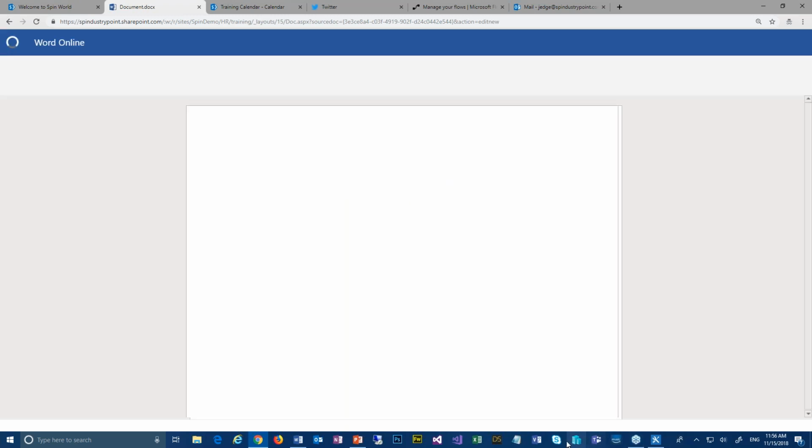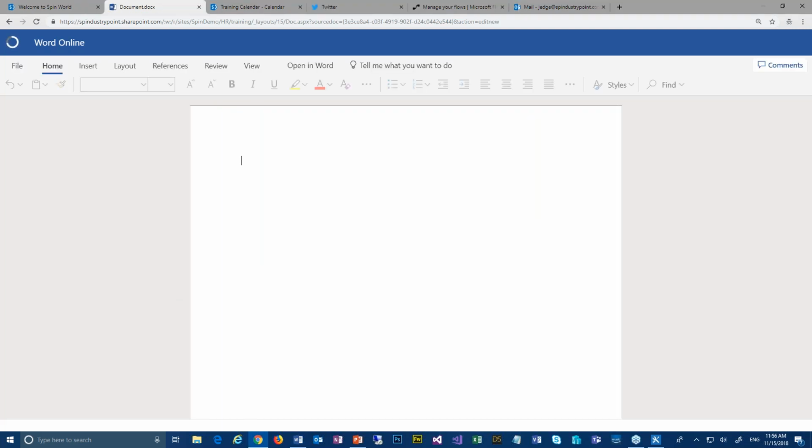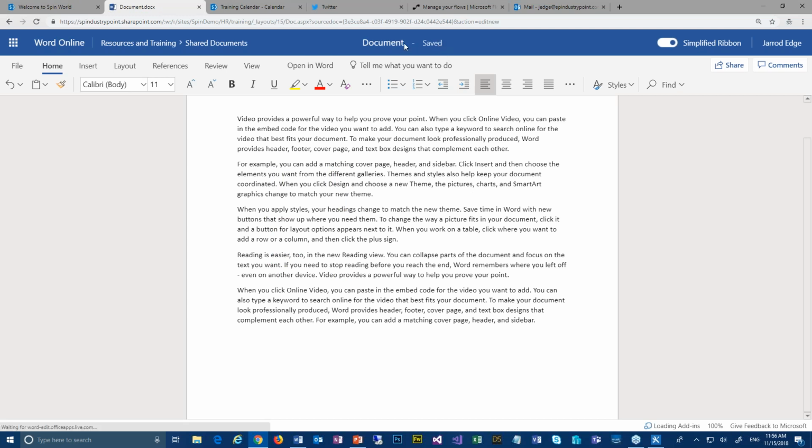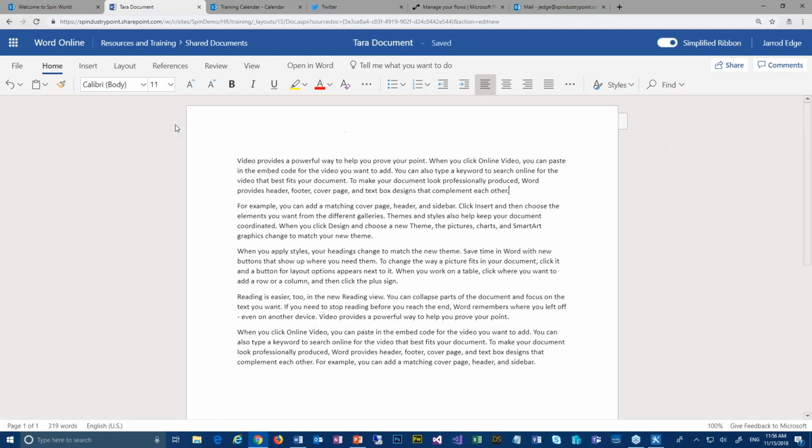And I'm just going to add some text into here. As soon as it lets me. It's working on it. There we go. And it's saved, but I'm going to change the name of this to Tara document. Okay, and so that's saved. It's in there. It's ready to go.